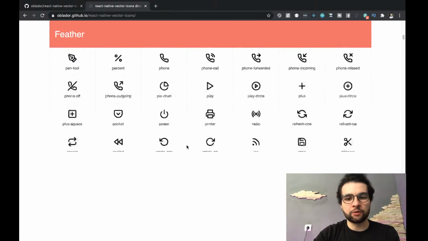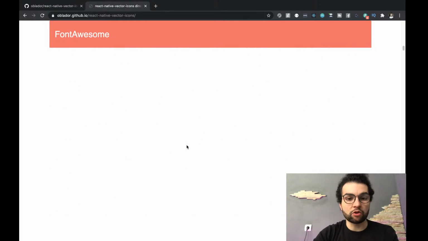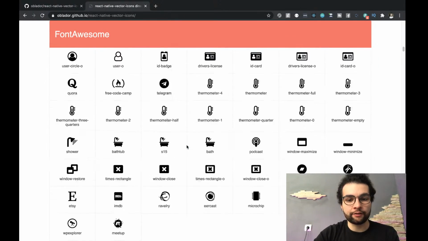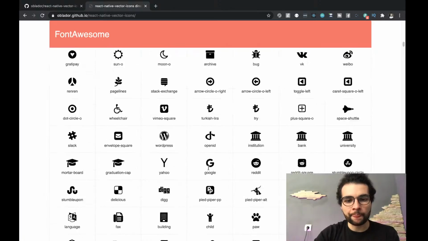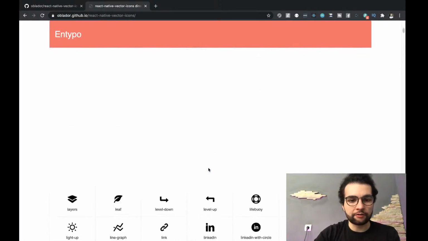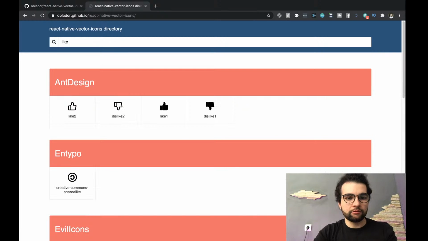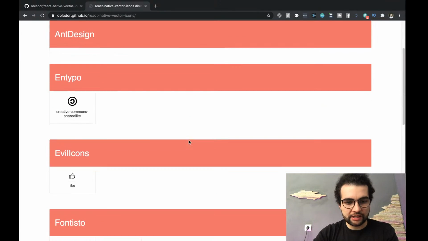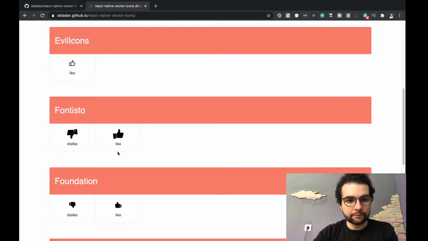In our application we actually use very few custom icons, because most of the icons we can find in this directory. You can see how much I scrolled, and I'm still at like 10%. And there is also a search bar. For example, if we need a like button, a like icon, we'll write like, and we see them here from different fonts.